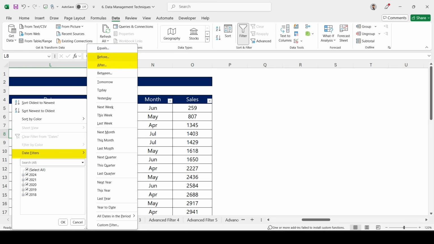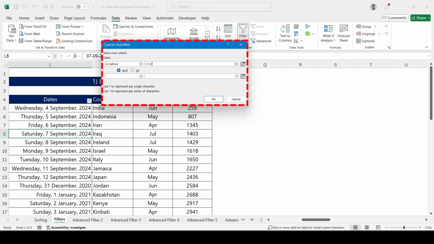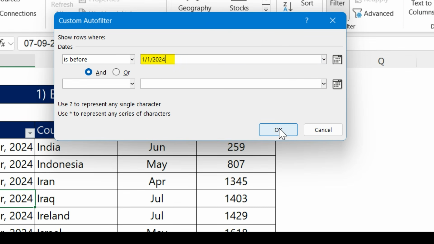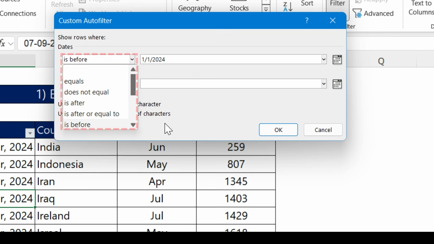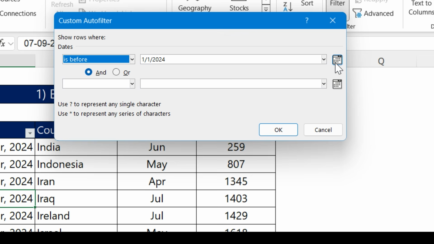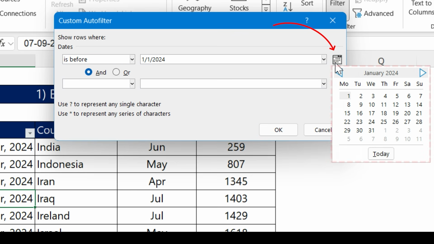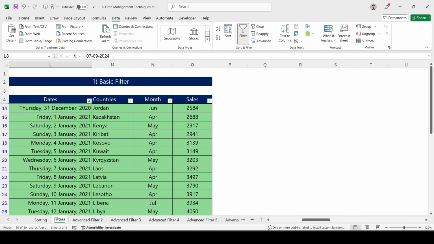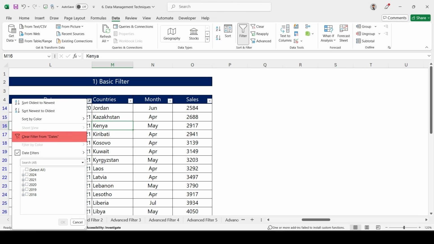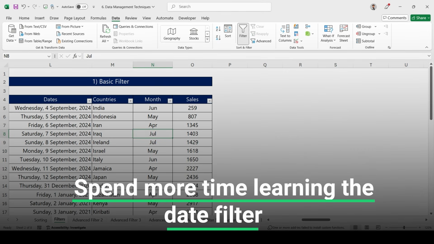I'll show one example. Let's say before, and I'll put here, let's say 1/1/2024. So I want all the data before 1/1/2024. I can click on OK. However, we can customize equals, before, after, and so on. Or if you see on the right hand side, there's a calendar button, date picker. So from here, you can pick the dates, whichever you want, and select the option here. We can click on OK. And this gives me all the data before 1/1/2024, which is 1st of January 2024. So these are different options. Spend more time on dates. Very, very important topic for all the people who are new to Excel.